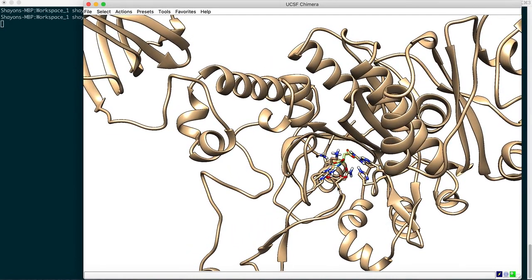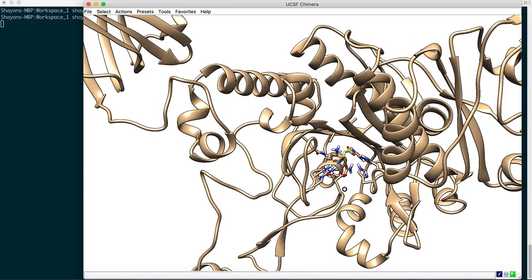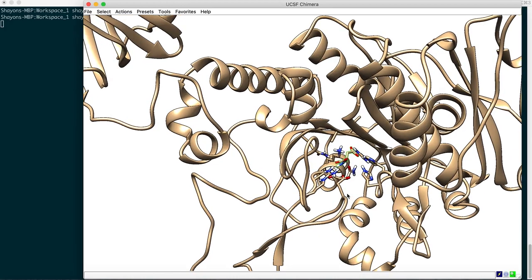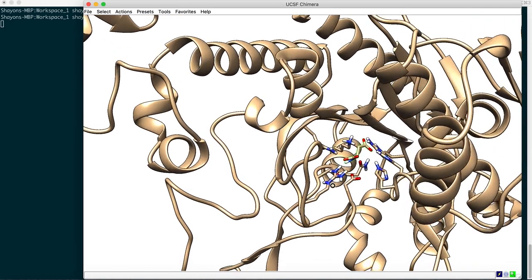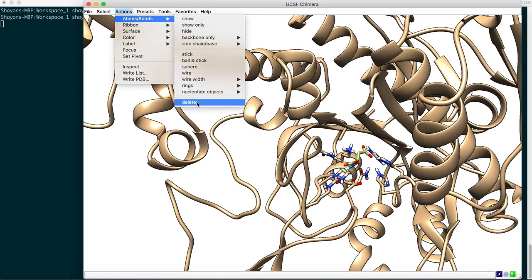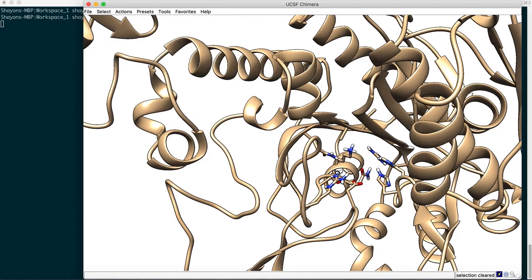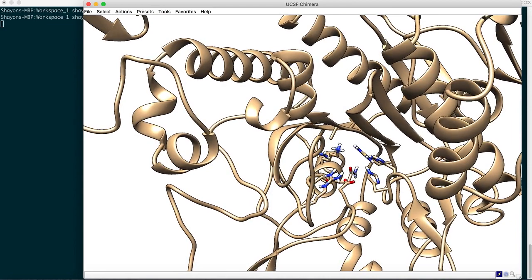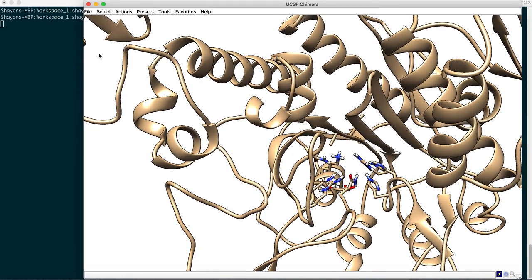We'll first go ahead and delete the structure of the ligand to create a new structure for the receptor only, because the ligand is already highlighted here, so it's easier for us to delete the ligand first. So we go to Actions, Atoms or Bonds, press delete. There you go. The ligand structure is gone now, and now we have only the structure for the receptor, which we are going to save as a separate PDB file.